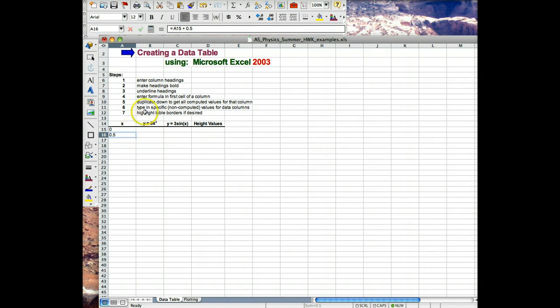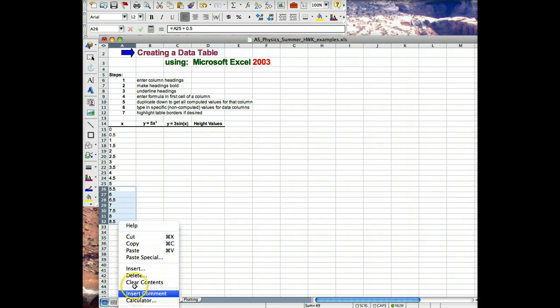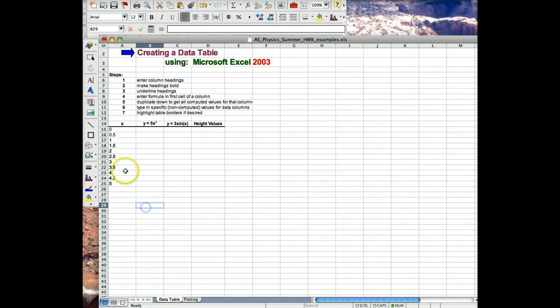And then we hit enter, and it computes it for us, which is not a big surprise. But here's the nice part. Now we can duplicate down to compute all the values. We want to go all the way up to 5 from 0.5. So if I drag this down about this far, I've gone too far, I can see. So I will just clear these, clear contents there. All right, so here is our first set of data.